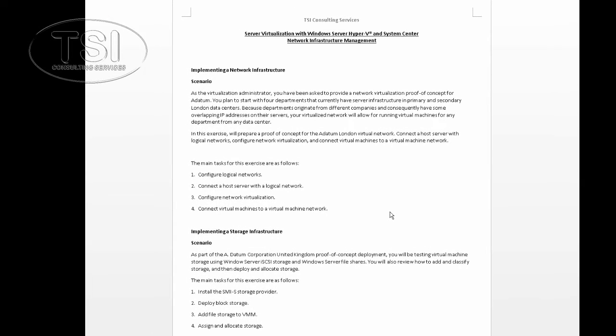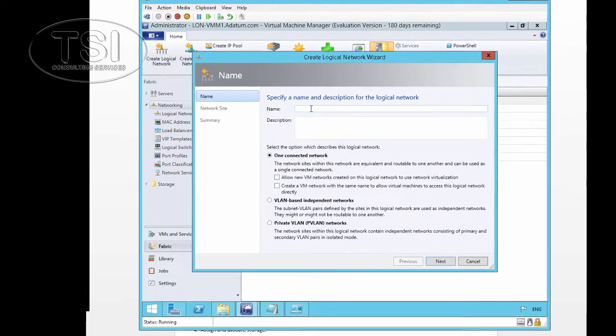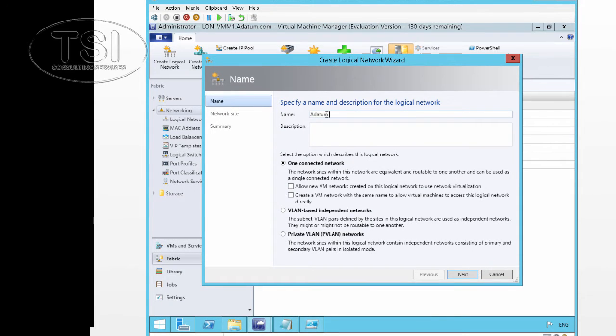In this video on Hyper-V, we're going to talk about network infrastructure management. So the first thing I'm going to do in implementing a network infrastructure is configure a logical network. In this one, I'm putting in Datum UK, and then under the description here, I'm going to put the description.